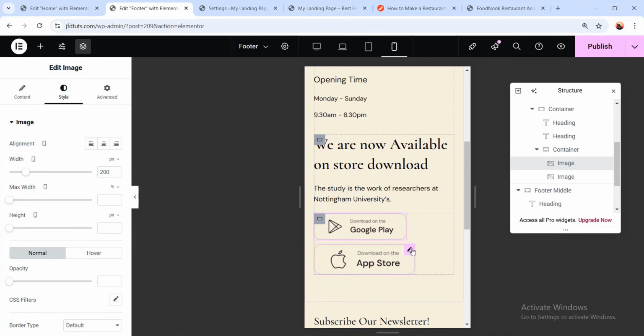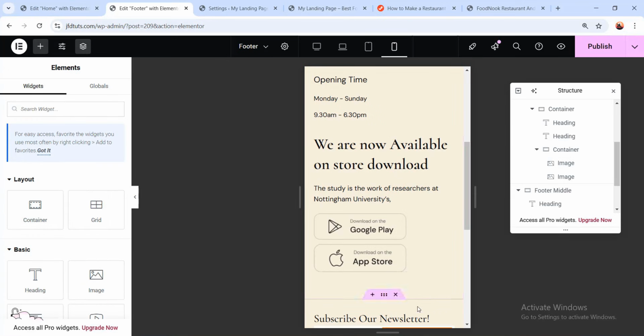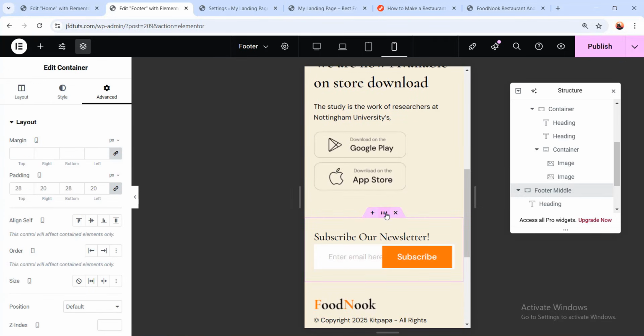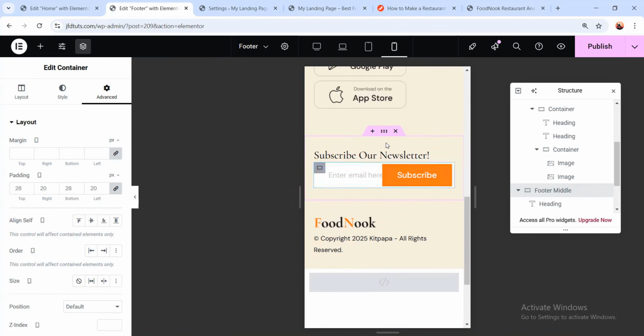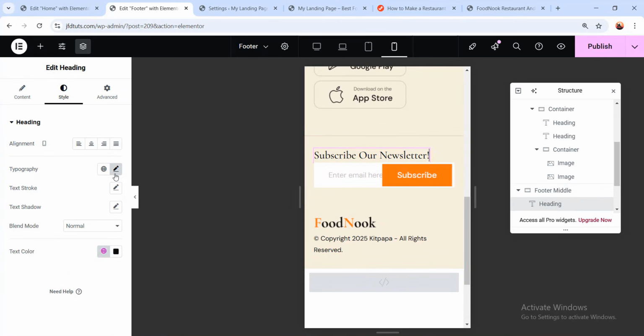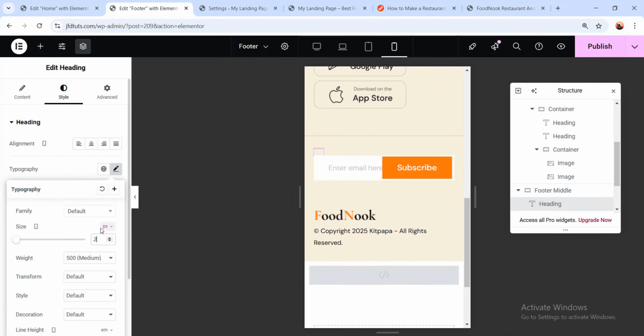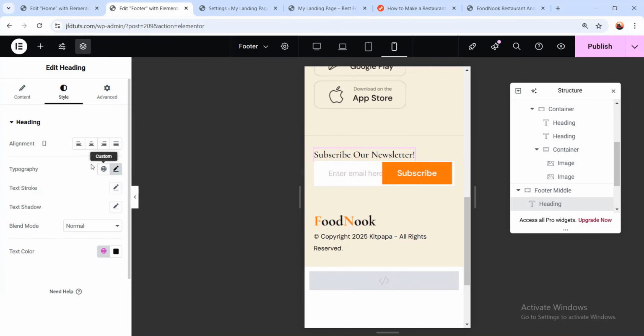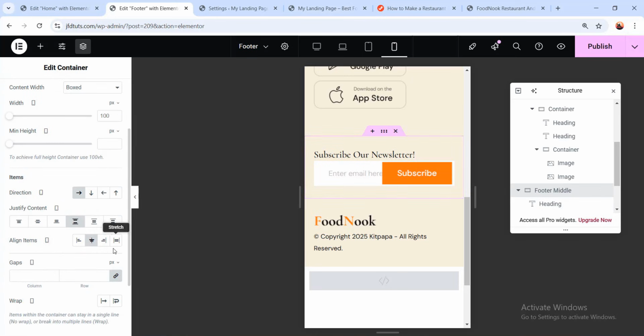Select this, copy and paste it also here. After that let's select this one. This is the footer middle. First in here select this text, maybe make it a little bit smaller, like 21 pixel. Then I want to make this alignment center. If it doesn't make it centered, just select footer middle, go to layout and make the justify content center.